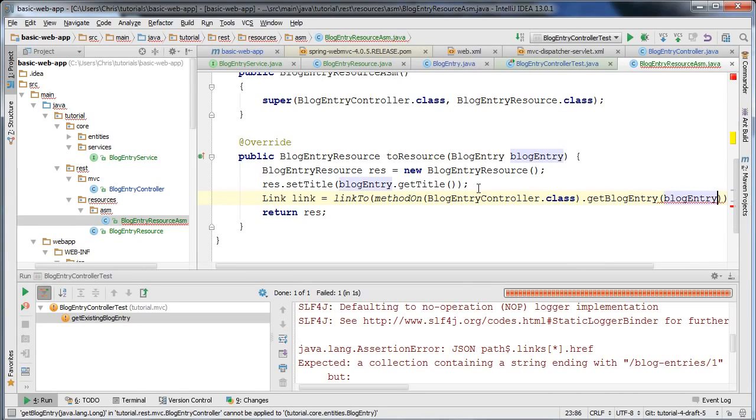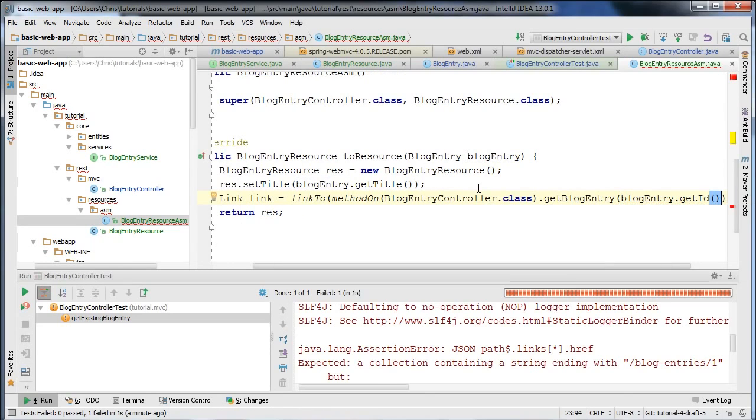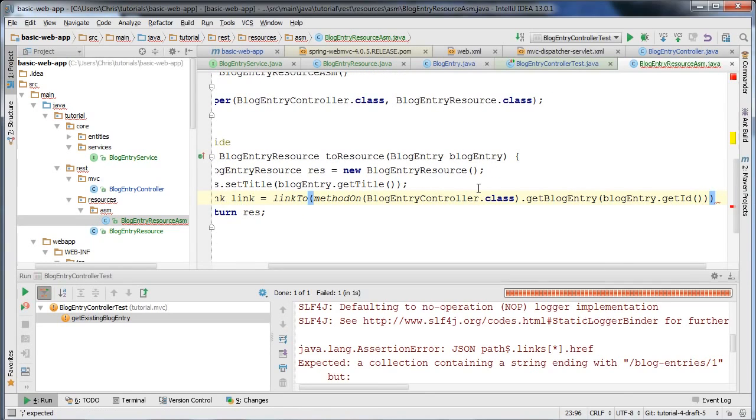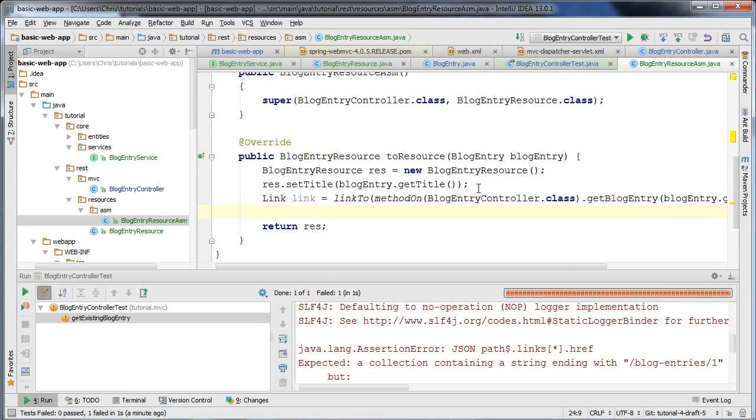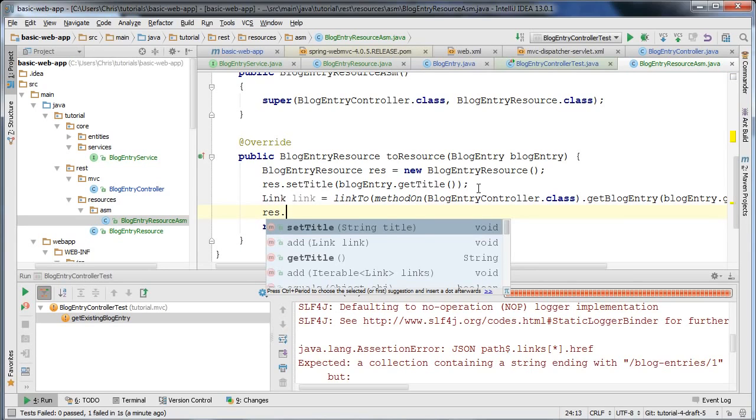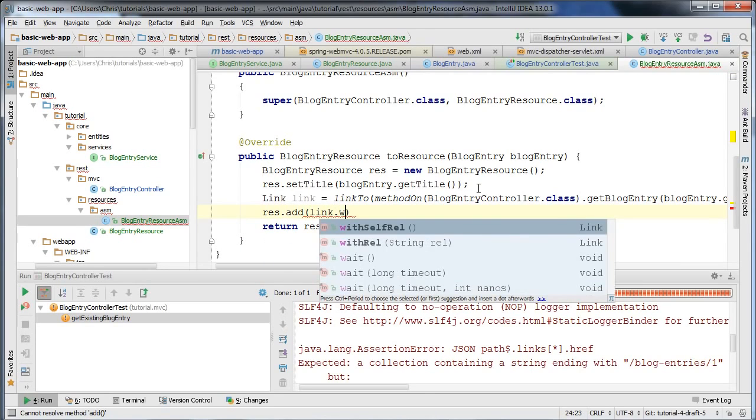So I'm going to specify the ID of the blog entry, and then I'm going to specify withSelfRel. Now that should create a link linking to self. So I'm going to now add it to our resource with self-rel.